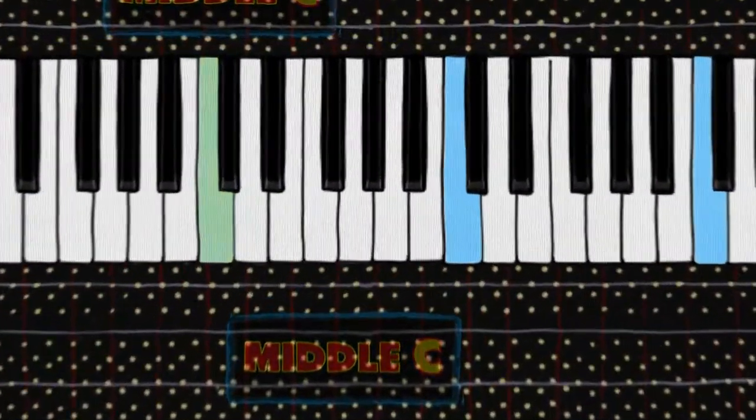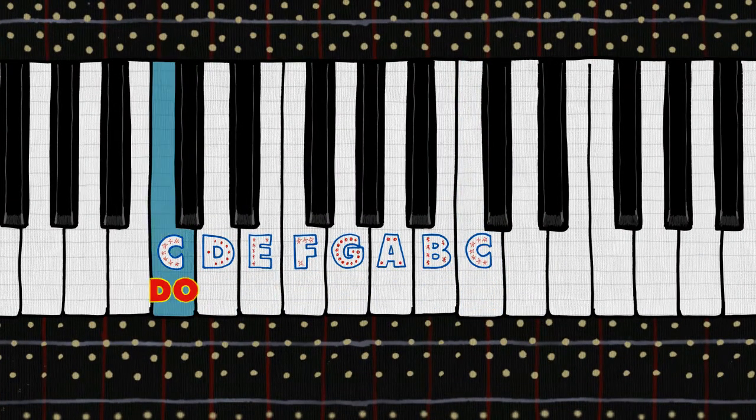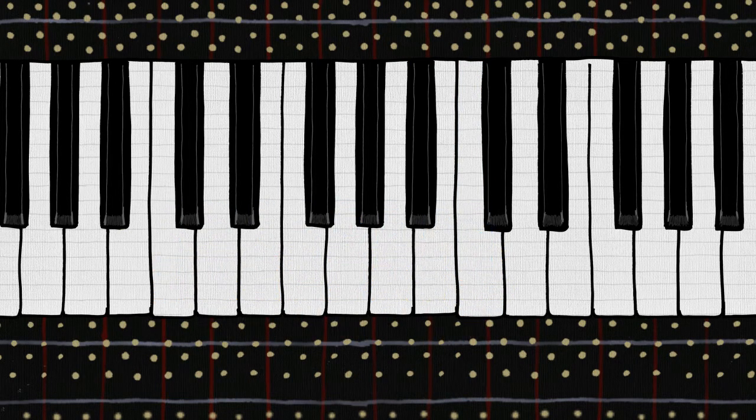Different countries use different names for music notes. One way to go is this: Do, Re, Mi, Fa, So, La, Ti, Do. It's good to know these names in addition, but for now we'll stick to the letter names.